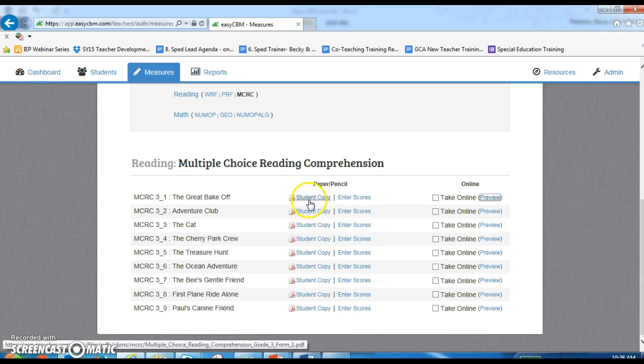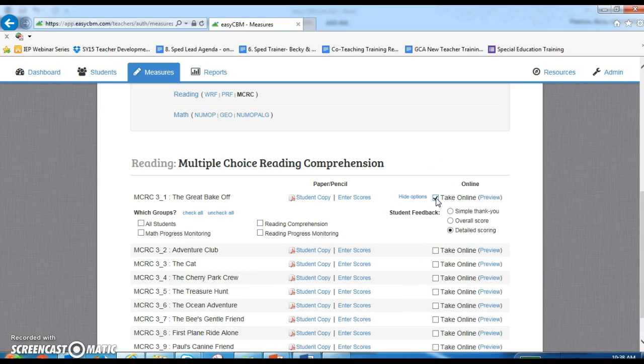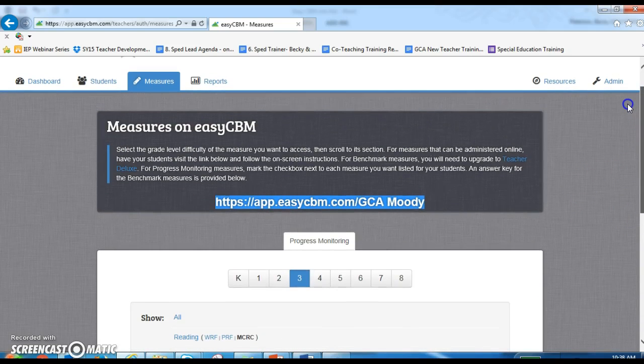Again, if you want them to do it not online, you can provide them a copy, but obviously the convenience is online. So you just check Take Online, and then you choose the group or groups that you want to assign this probe to. So I'm going to assign it to my reading comprehension group. I always kept the detailed scoring selected. And then once you check it, you don't need to hit save or anything. It's there.